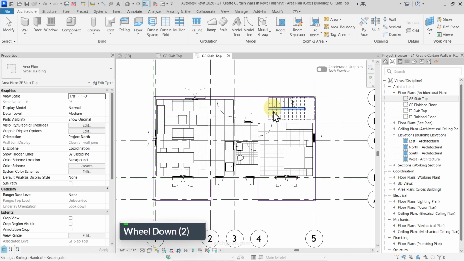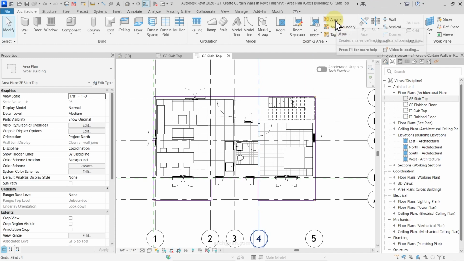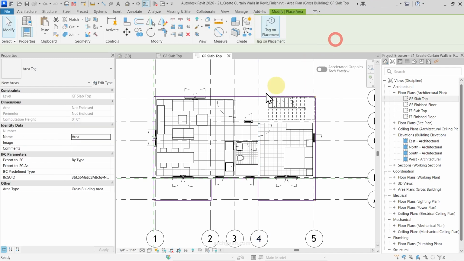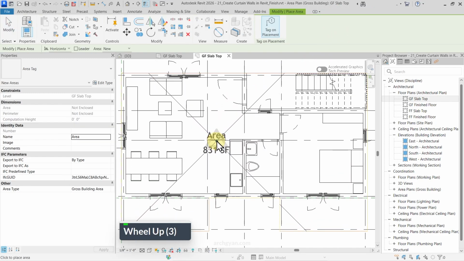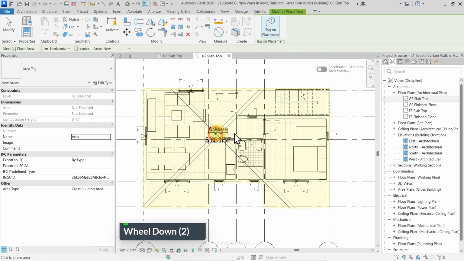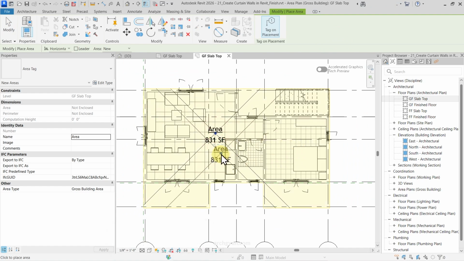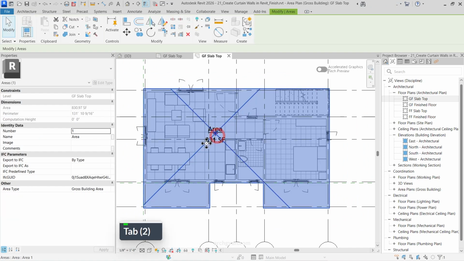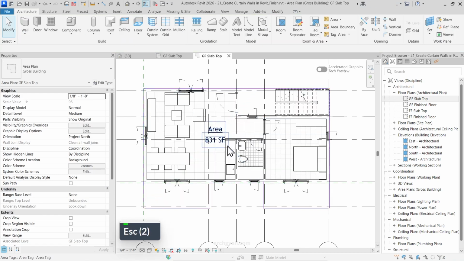All right, so I've added my area lines and now we can add our area. So let's go to area option here and let's click on area. And now you can notice that I can add the area to my project and our total square feet is 831 square feet. So that's how you add areas.